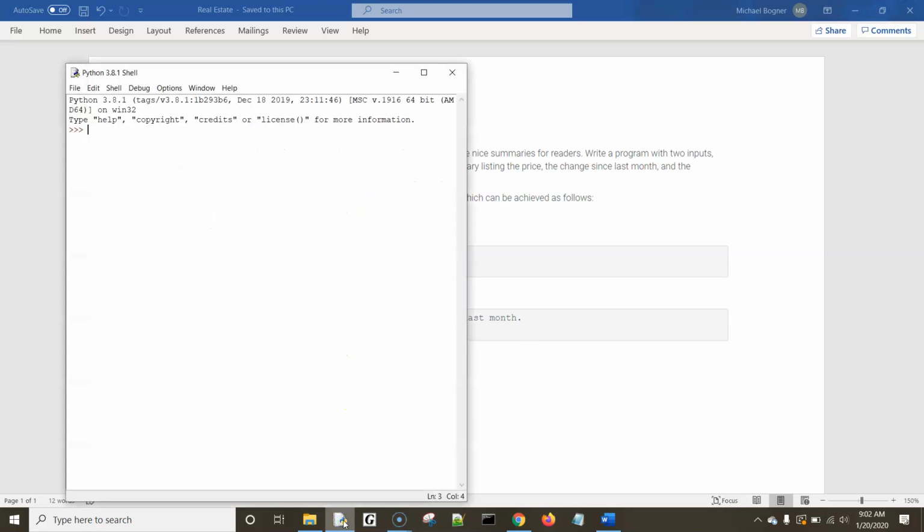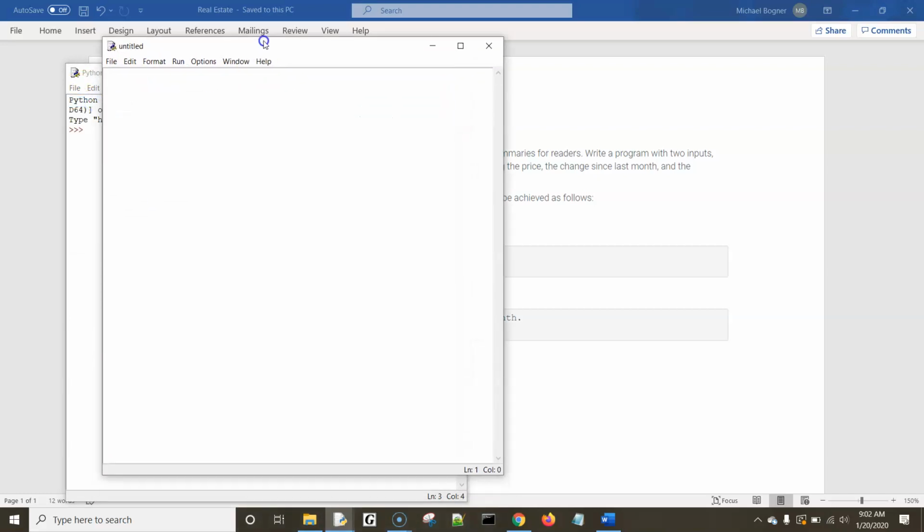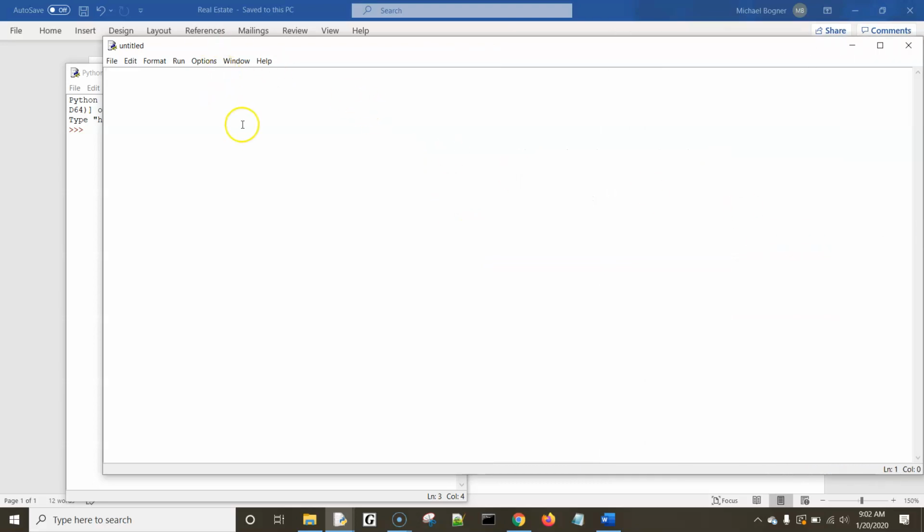I will open up IDLE, and let me create a new file. Let me just expand this. So again, the first thing we want to do is write a comment stating what the program will do. This program will calculate a home's change in value and monthly payment.